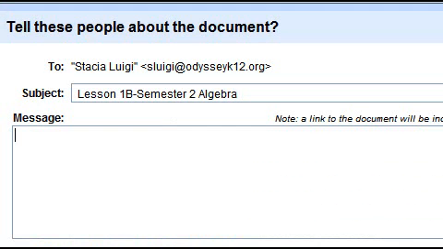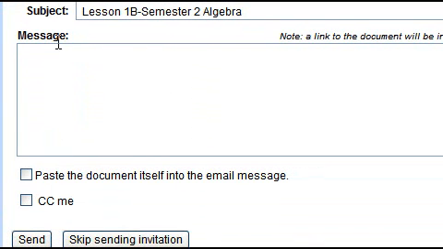This white box will come up. It says tell these people about the document. You definitely want to tell me that you're sending it to me. You can put a special message in this box if necessary. Make sure that your subject does say what you're sending, and then choose the Send button.